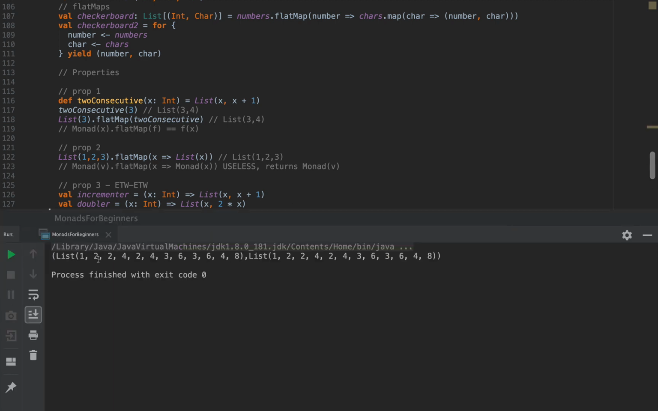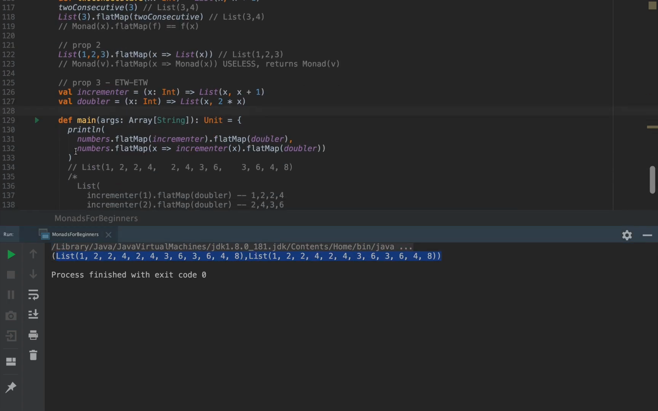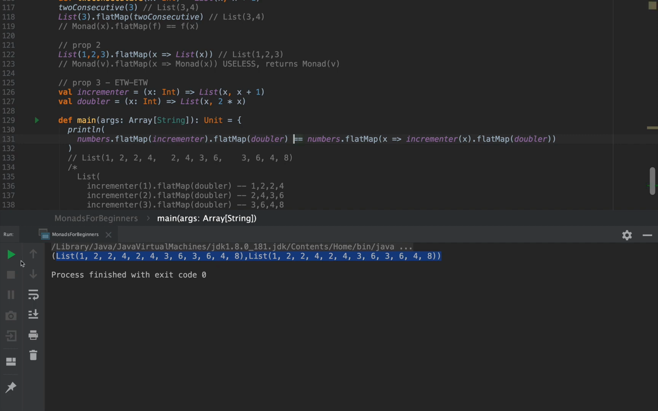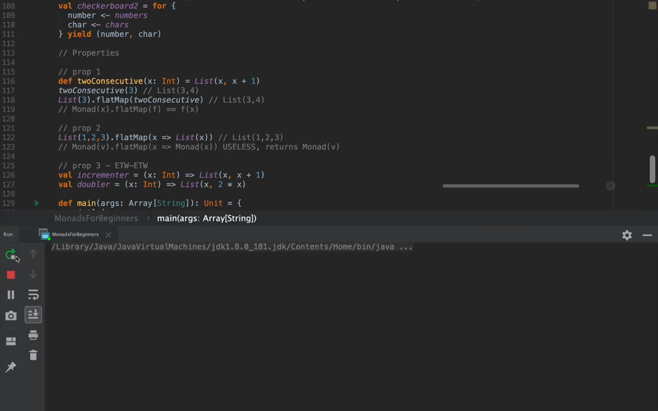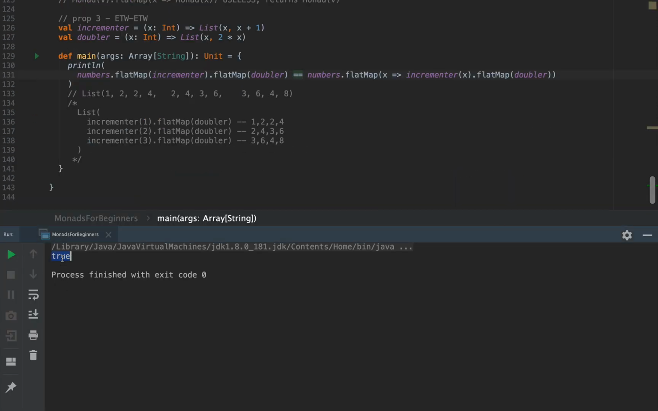So we have list of 1, 2, 2, 4, 2, 4, 3, 6, 3, 6, 4, 8. And again, 1, 2, 2, 4, 2, 4, 3, 6, 3, 6, 4, 8. So these 2 lists are identical. And I dare say that these 2 lists are actually identical. So I'm going to put in the equal sign here, and I'm going to run this application again, and we are going to see true.